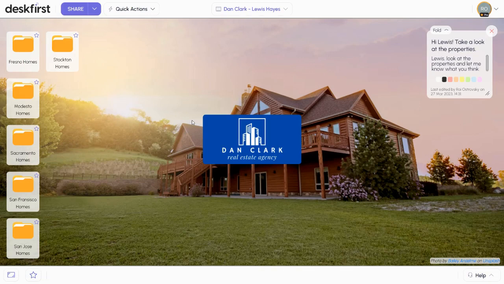The next thing we'll talk about is uploading the files related to each real estate project. So Dan needs to upload all of the information to the web desktops created for his clients. With Deskfirst, Dan can simply drag and drop files from his device to his client's web desktop, and then it's possible to see images and videos right from within Deskfirst. Dan's clients never have to download images or videos, they can see them right from within their browser.